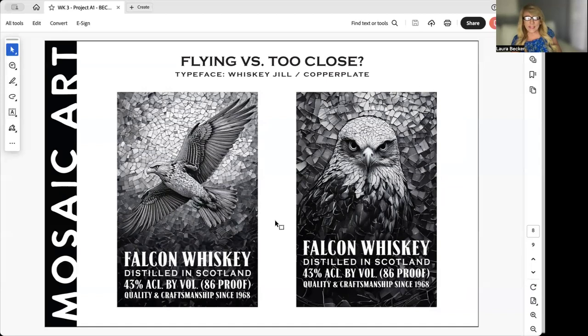And then I forwarded them on to some people in my focus group. And I was a little surprised. There was one person who said, not a big fan of the falcon close up, because that person thought, I think that bird may want to eat me. So the reaction to the close up of the bird was not what I thought it was going to be with my focus group. So the clear winner was the flying falcon whiskey.